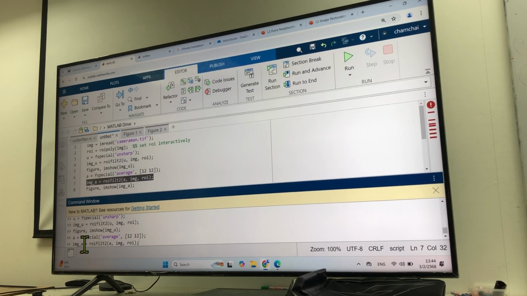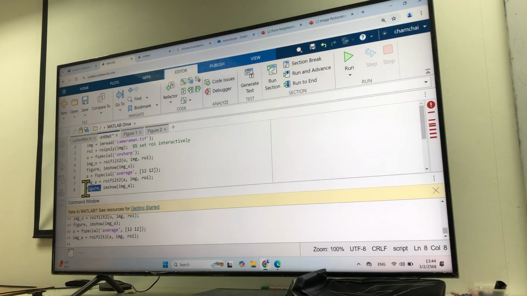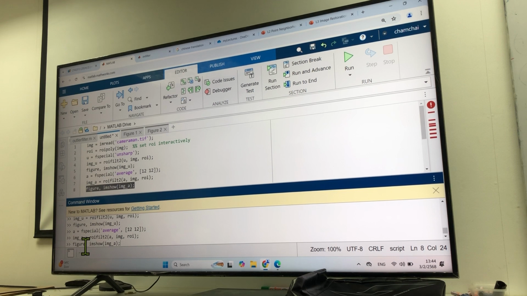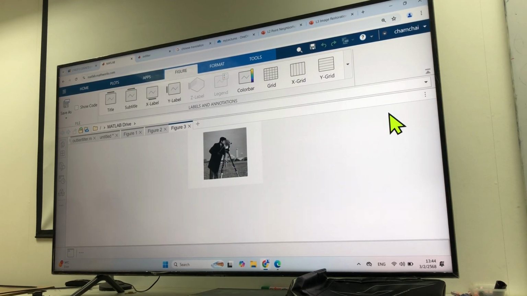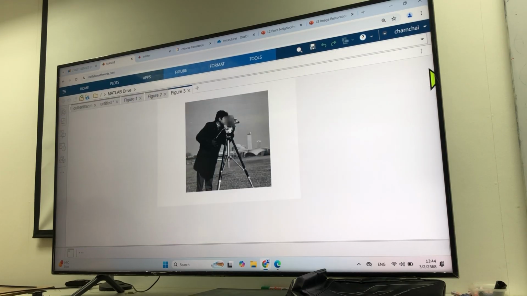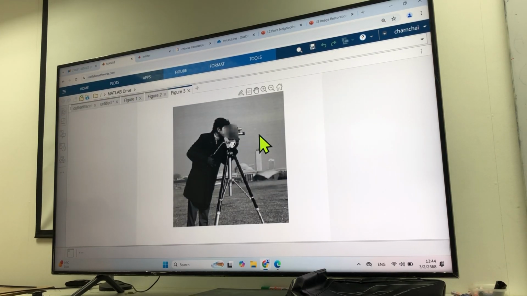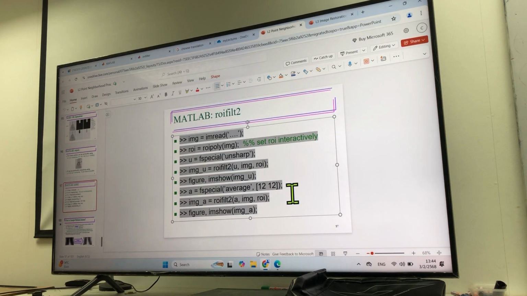The averaging filter, what we do, it will blur the image, okay. It will blur the image here. You'll see that it will blur just the camera. Okay, this is when we apply the averaging filter. Alright, I hope everybody got it.